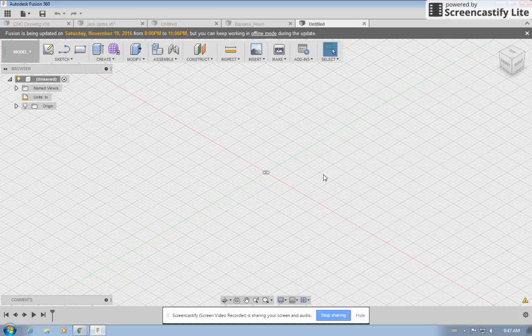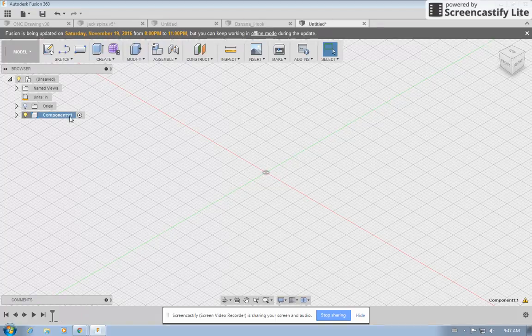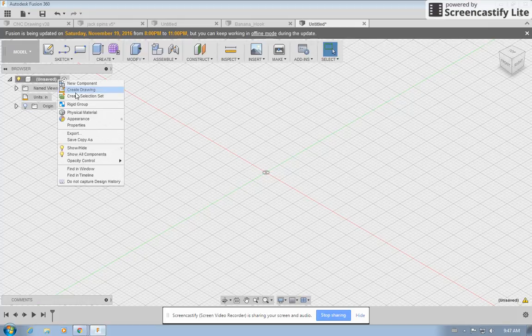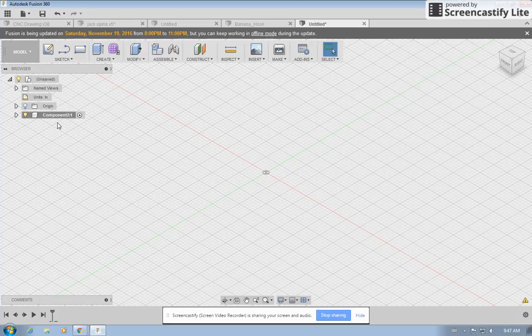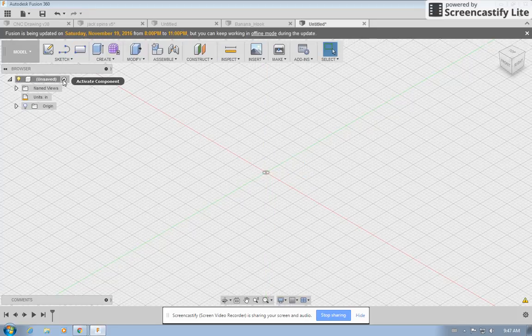So I have a new document opened up in Fusion. I can right-click and go New Component and name the component. It didn't work. Right click, new component. You have to click slow. Click on it once, click on it again, and then you can, oh, it didn't. Now it's fighting me. Escape. Right click, new component. Slowly double click.